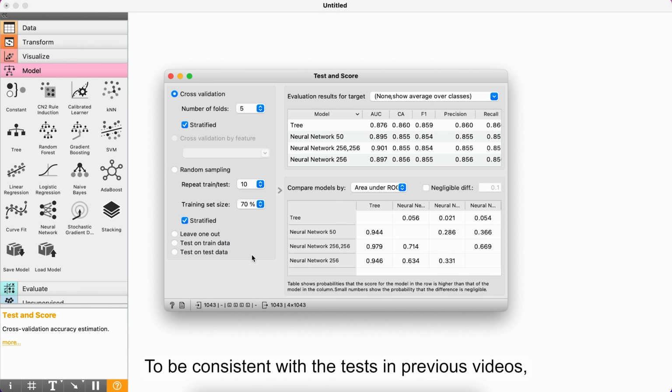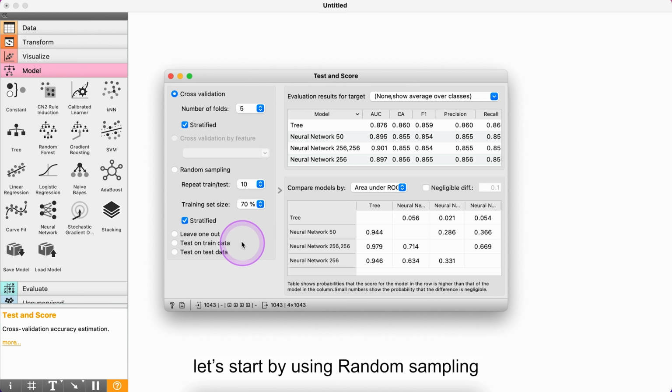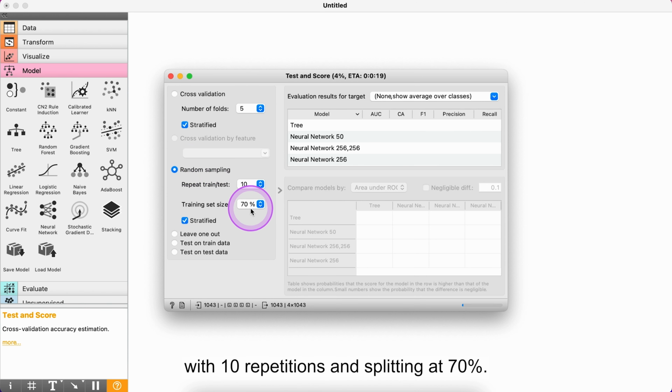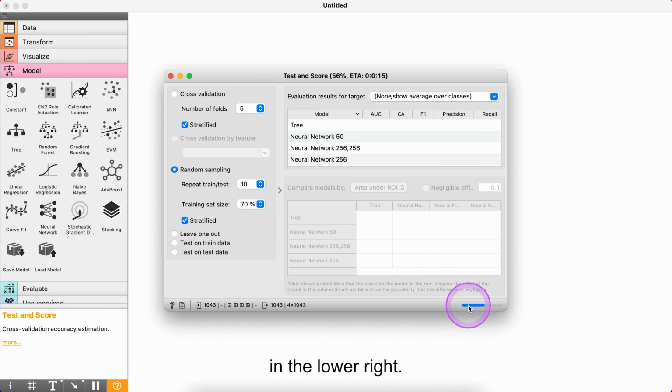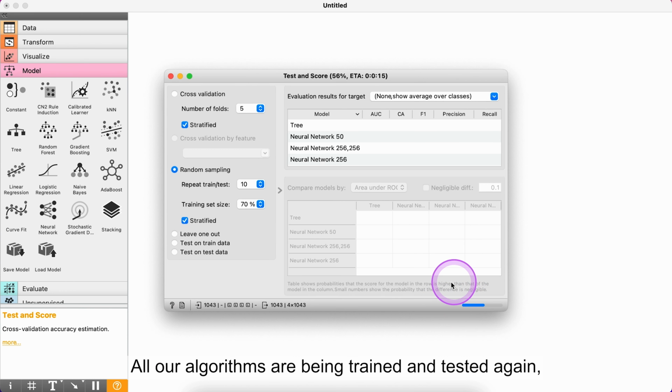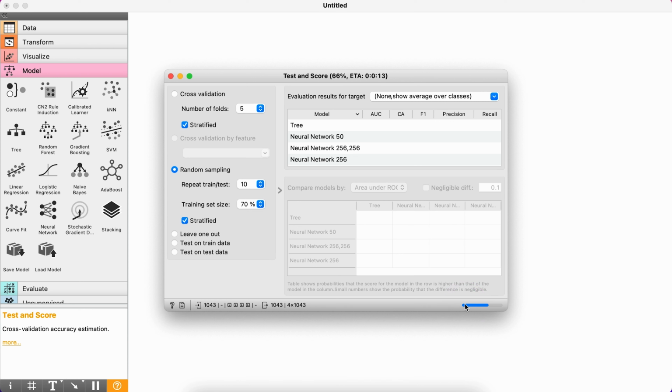To be consistent with the tests in previous videos, let's start by using random sampling with 10 repetitions and splitting at 70%. Keep the stratified sampling flag ticked. This helps to avoid some biases in training, as it selects 70% of the data from each survived class. Once you click on a new sampling method, you will see a progress bar appearing in the lower right. All our algorithms are being trained and tested again. It may take a while.